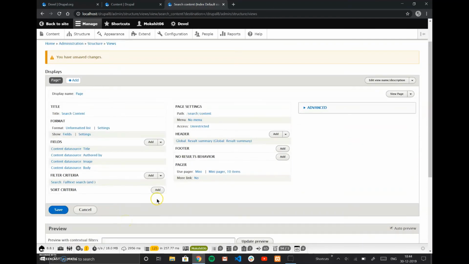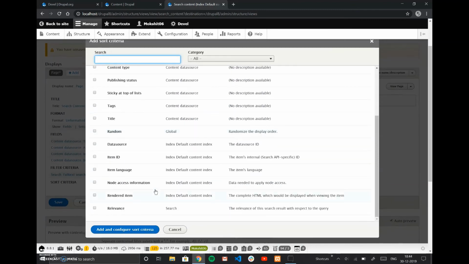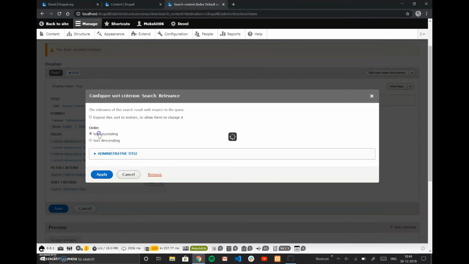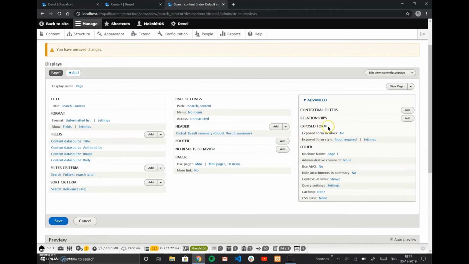Okay, so we can add the sort criteria like ascending to descending or relevance and all that. Keep it to relevance. Okay, and I'll change it to sort ascending. Okay, apply. So now there's the header. We can also add the footer and all in advanced. There is exposed form and block. I'll keep it to yes.